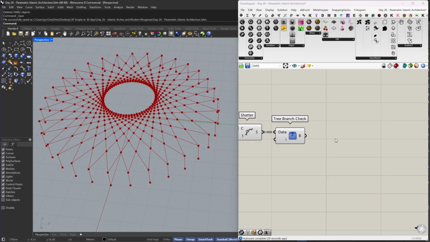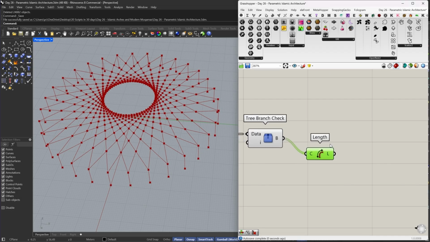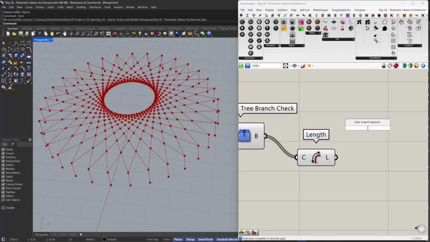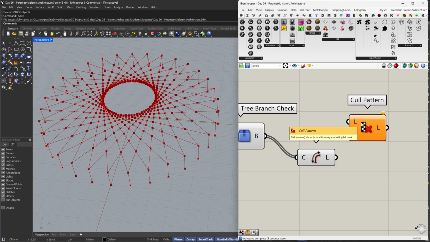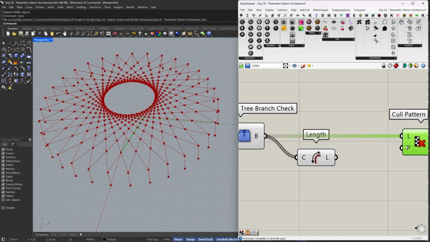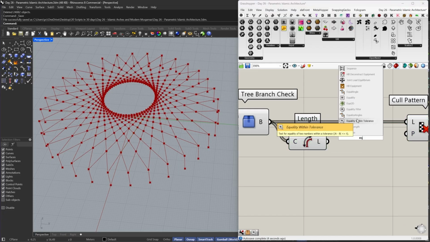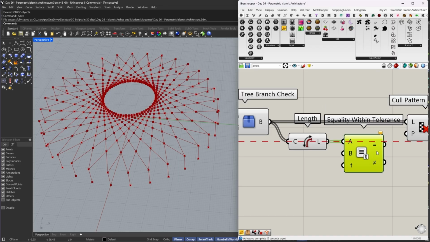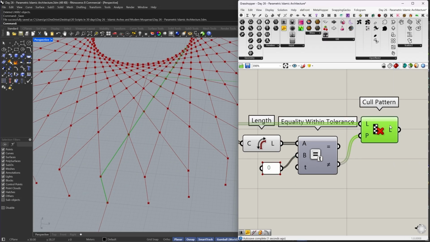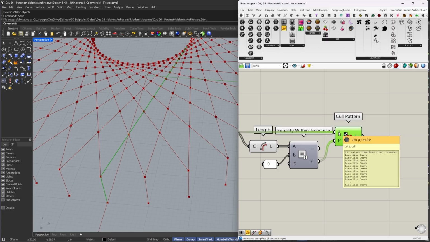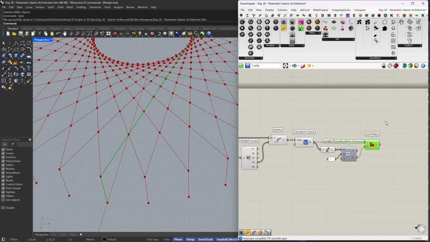And from here I want to get the length from all of these curves, and I want to make sure I remove any smaller objects. So I'm going to cull pattern, and I'm going to cull all the elements in here that are equal with tolerance to the number 0. So I'm going to grab 0, and just like that I'm going to remove anything that is smaller than the 0. So right now, instead of 151, I should have only 14. So that's great. This is exactly what I'm looking for.